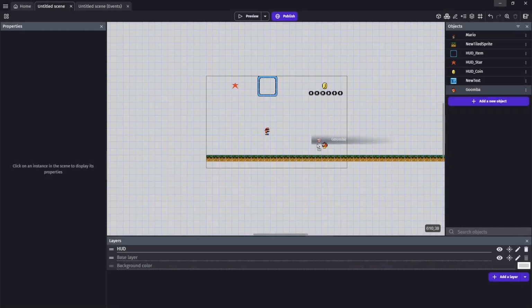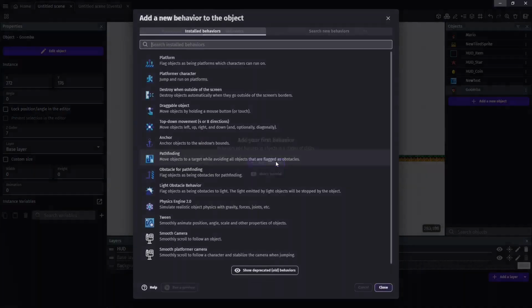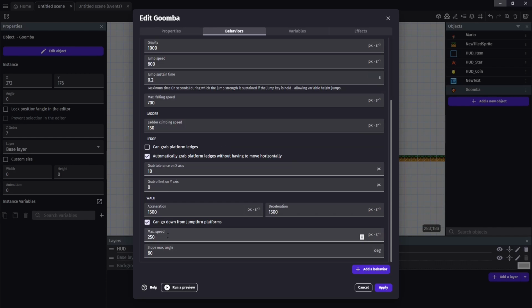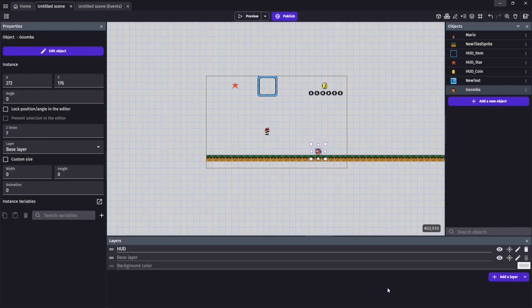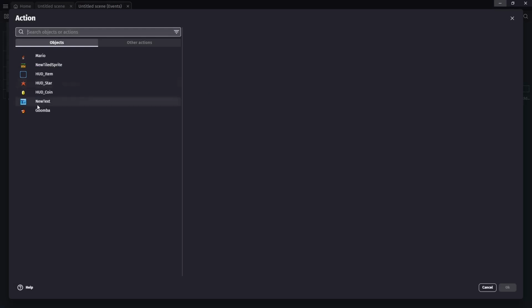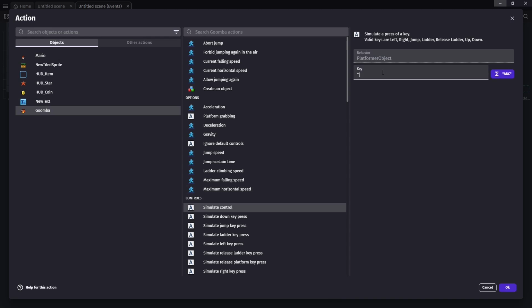So we're going to drag one onto our map, and then we're going to give it the ability to move by using the platformer behavior, but turning off default conditions. That way the player does not affect the movement. And also we're going to slow down the speed to 64 pixels. Next, in order to make the Goomba move, we're going to use the code editor and setting up a condition that's blank for now. And this just means it's always going to be active. And then we're going to simulate platformer control, and we're going to simulate the left key being pressed. And this is just going to make the Goomba walk left.